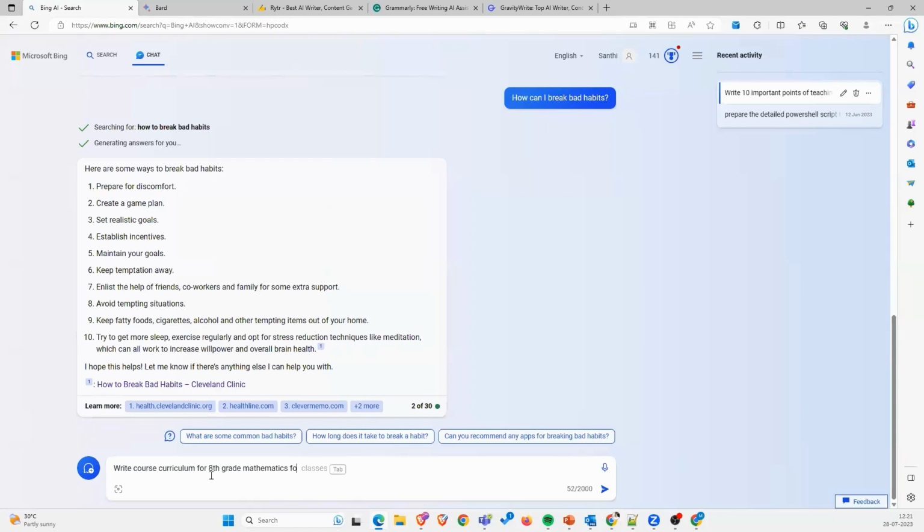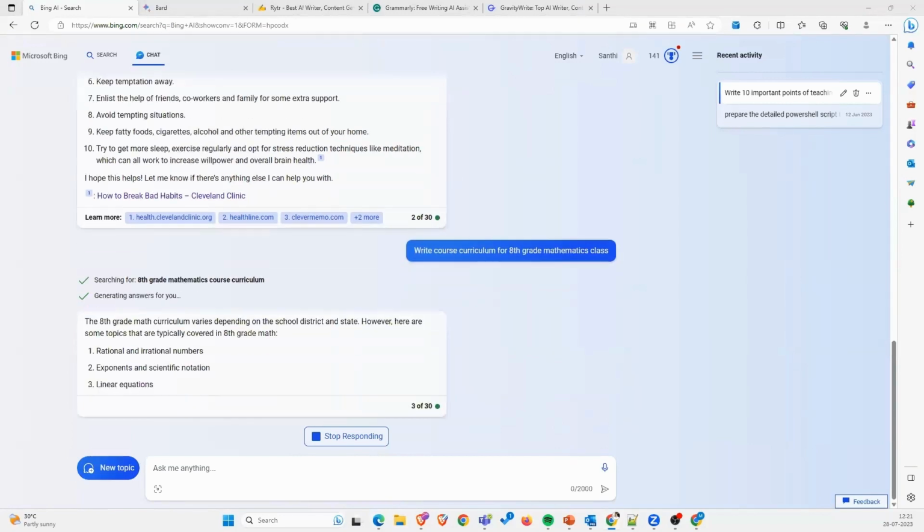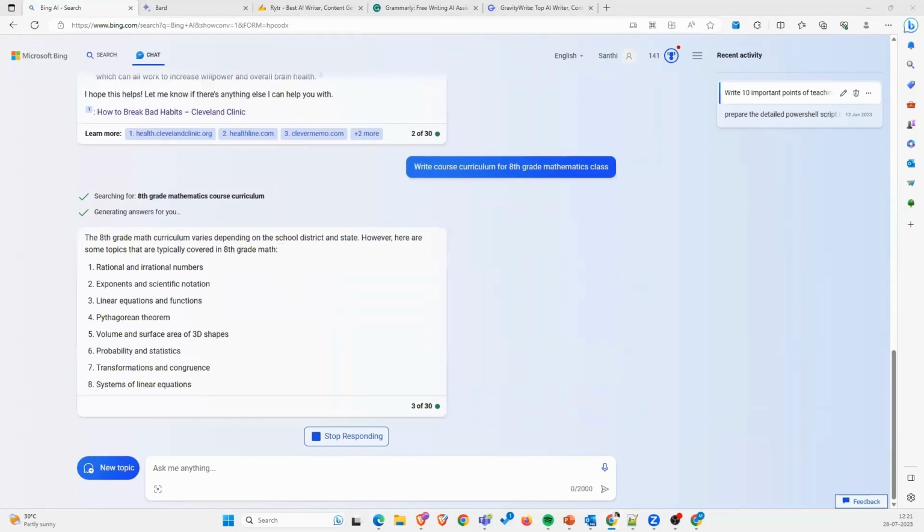For maybe, this is a basic question again, right? Course curriculum for 8th grade mathematics class. But then if we use words like CBSE or NCERT, you know, exactly, it gives more and more detailed things for you.